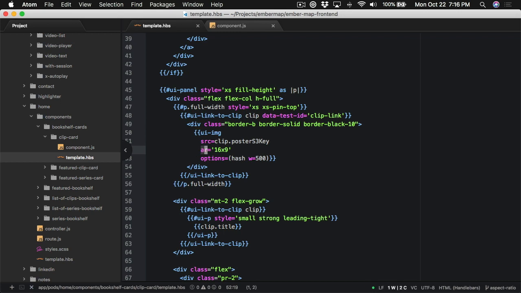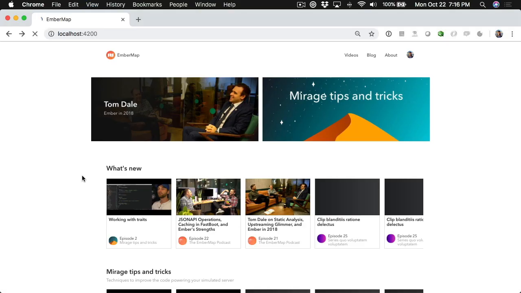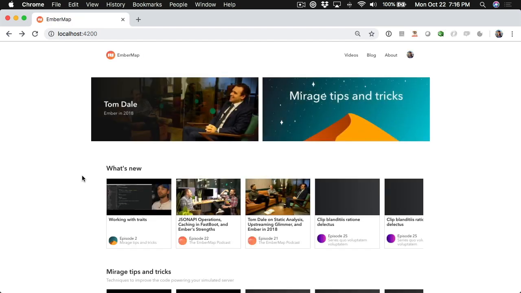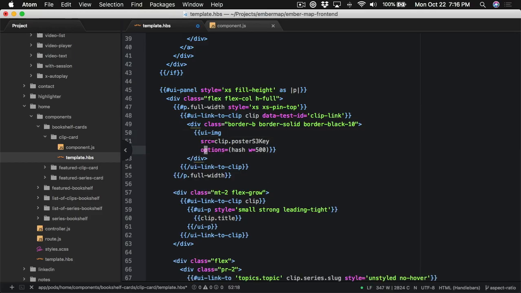And AR stands for aspect ratio, and that's exactly what this parameter is for. So by passing this in, this is going to say, hey, I'm expecting an image that's 16 by 9. Go ahead and set aside that space for me so that when the image comes in, it doesn't adjust my document. So let's see what happens if I go ahead and take this away.